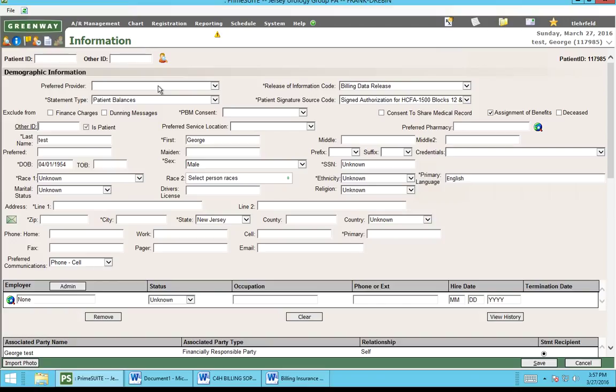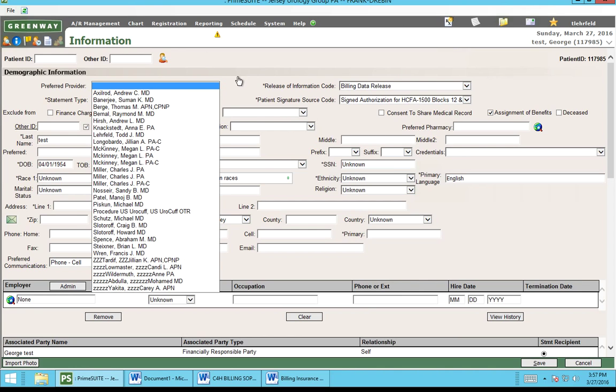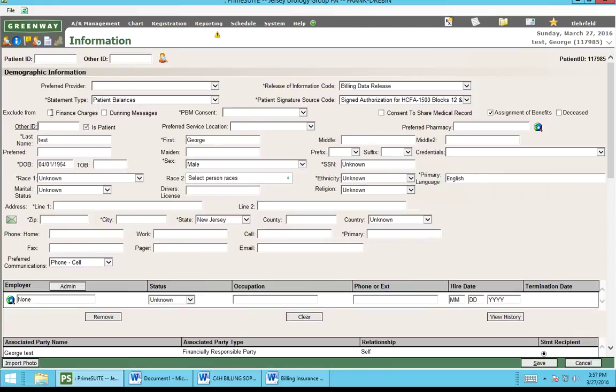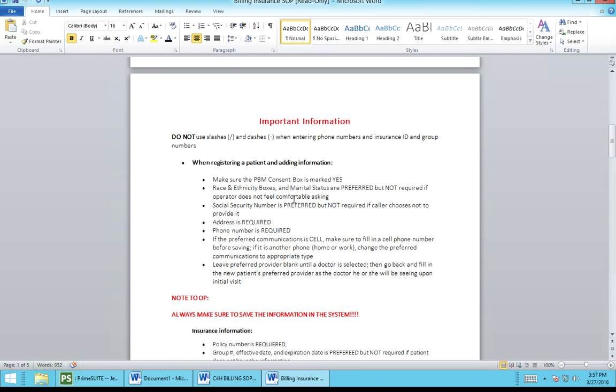Okay. Preferred provider you can generally leave blank unless the patient specifically states that he wants to see one of our providers in our office. But in general, you don't want to use this. Oops. We'll just go back here. All right. So going through these boxes, just some basic things to go through.